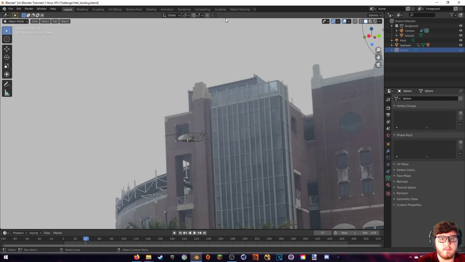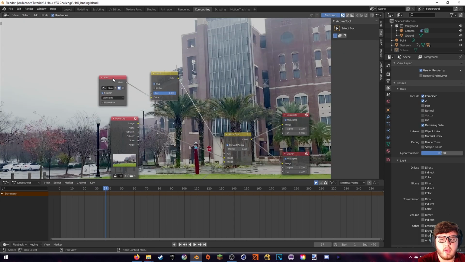So let's go back here, go to the compositing tab. We're going to go ahead and duplicate this. We're just going to Control-C like that. Then we're going to get rid of that mask and import in our other mask.